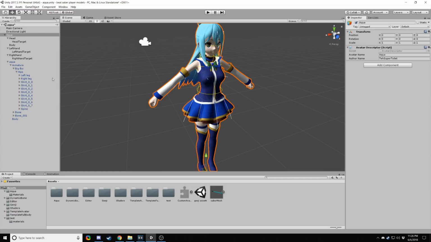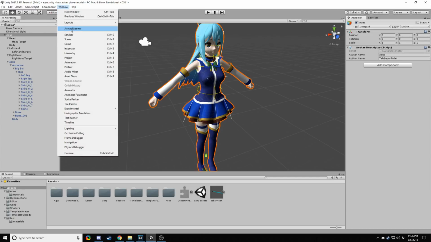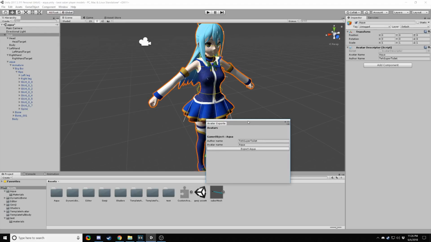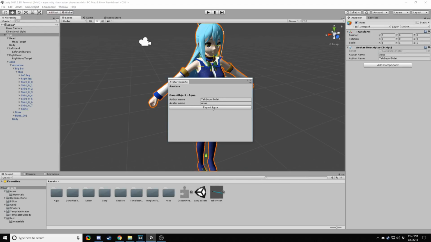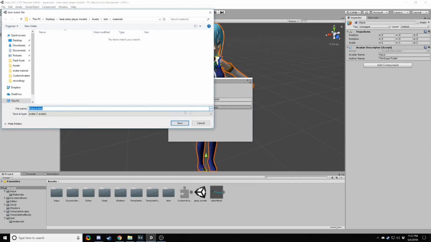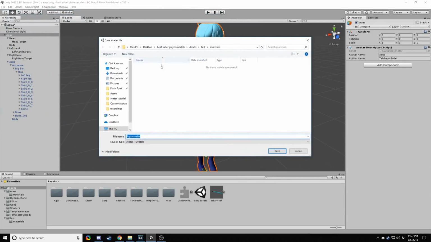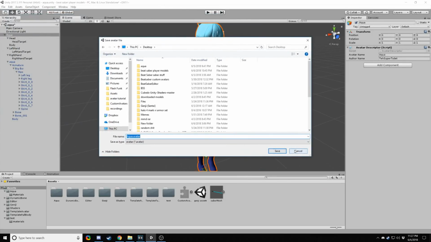Once everything is complete, your avatar is ready to be exported. You're going to go to Window and hit Avatar Exporter, and you'll see this. Make sure these fields are correct. Click Export, and then you'll be brought up with one of these. Name the file name and hit Save.